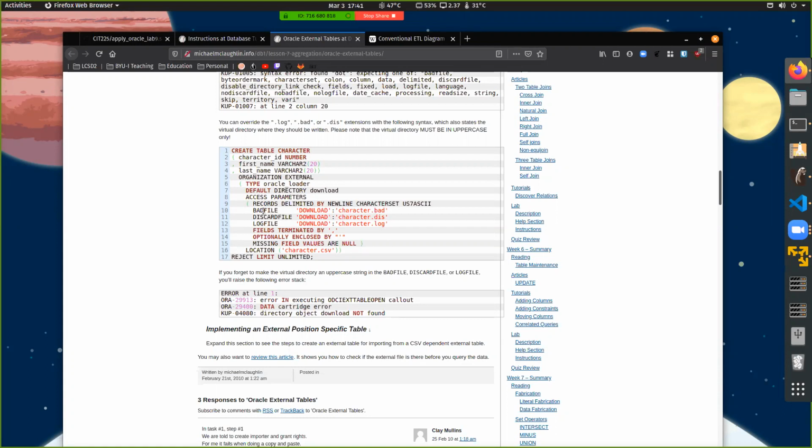And so what we want is to be able to know when something goes wrong, right? So we create 3 files. There's a bad file, which means bad records. There's a discard file, which means that records were discarded. And then a log file that just tells us basically everything that happened.